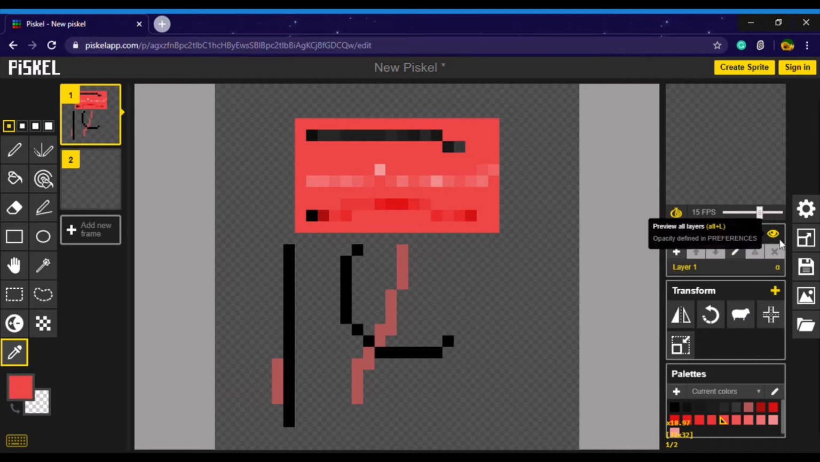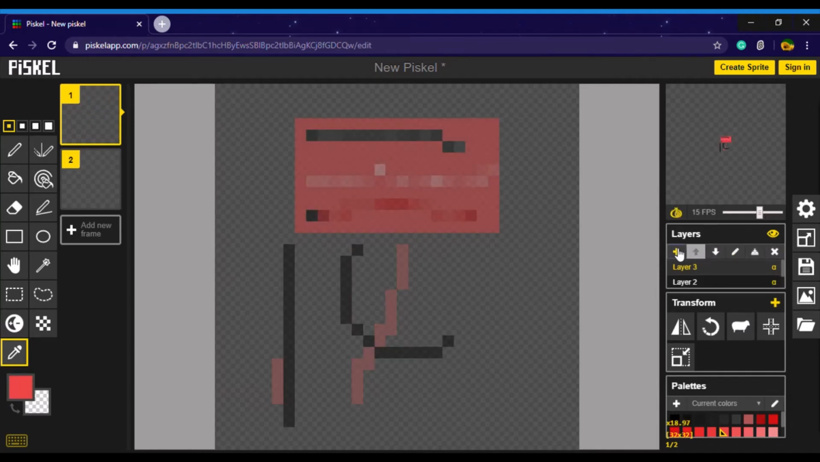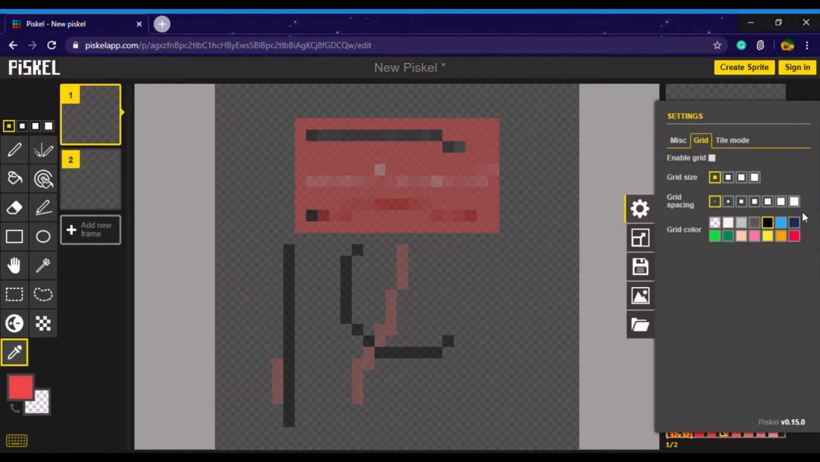So here is the layer. You can add as many layers as you want. These are the transform options. You can flip it, rotate it, clone it, and you can align it to the center. Here it automatically creates a palette of the colors that you have used. You can customize it. You can enable grid mode, and you can choose the grid size as 1 pixel, 2 pixel, 3 pixel, and 4 pixel. By default it is 1. And you can also define grid spacing and grid color.